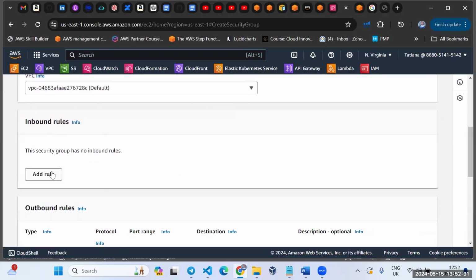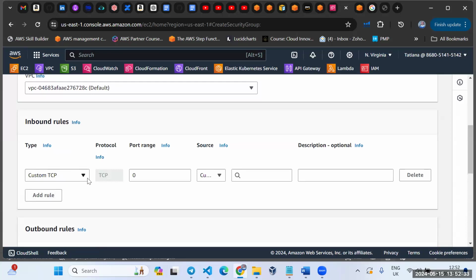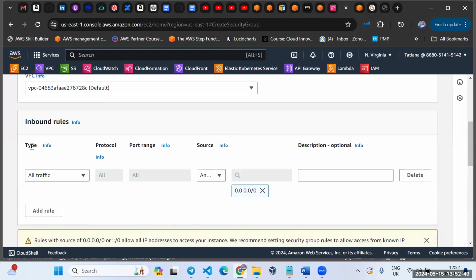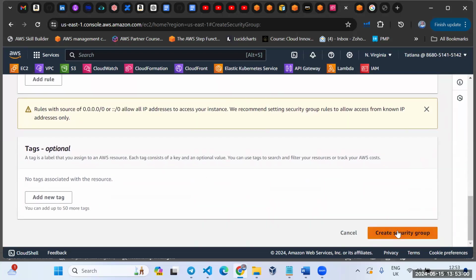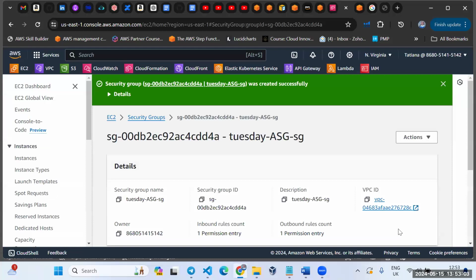For the inbound rules, I'll just add one rule, which we'll edit later. So add one inbound rule. For the type of traffic, we're going to say all traffic. So we'll allow all traffic from anywhere IPv4 for now. Under type, we choose All traffic. Under source, we choose Anywhere IPv4. We'll scroll down and click on Create security group. Okay, the security group has been successfully created now.